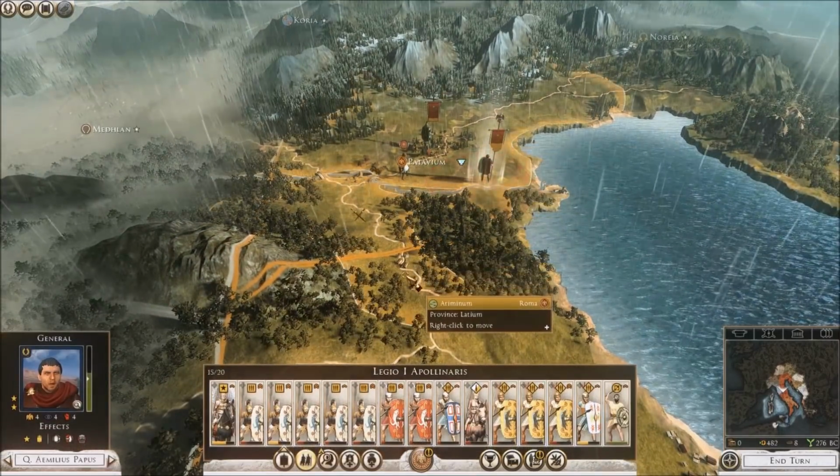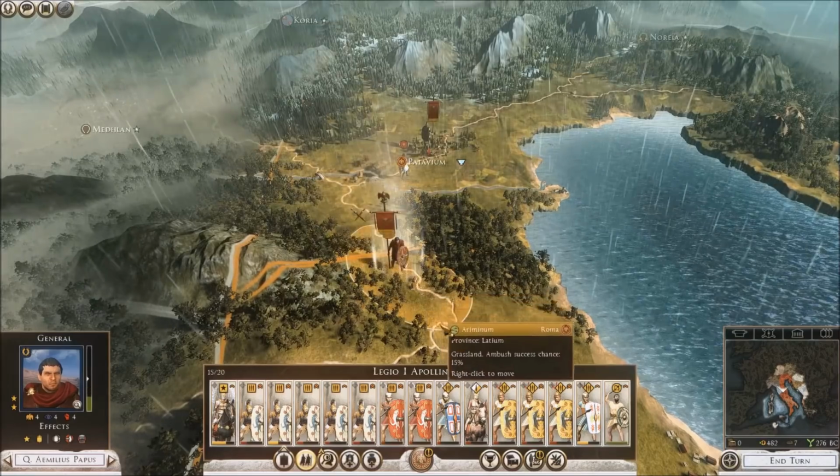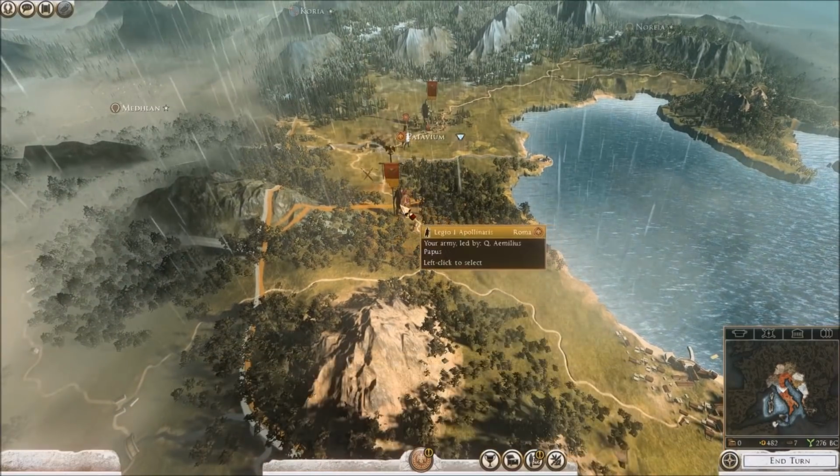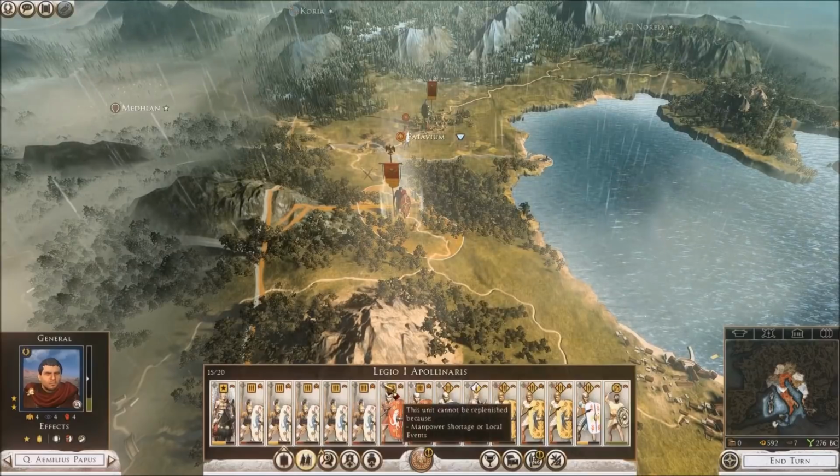In order to replenish armies in newly conquered foreign regions, you want to move back into one of your own regions and wait a turn to start replenishment again.